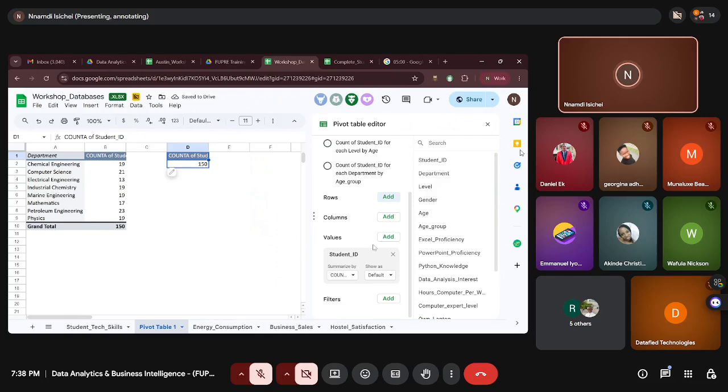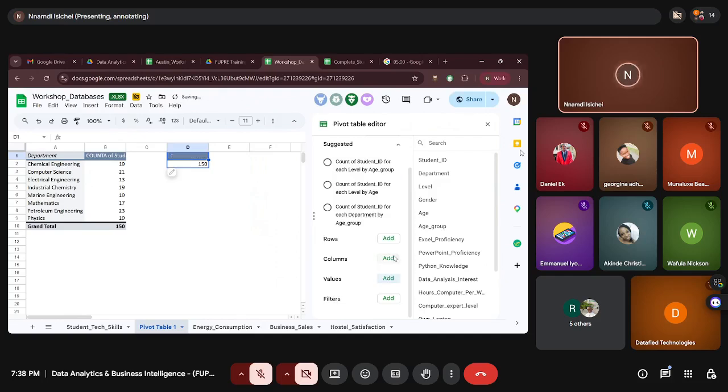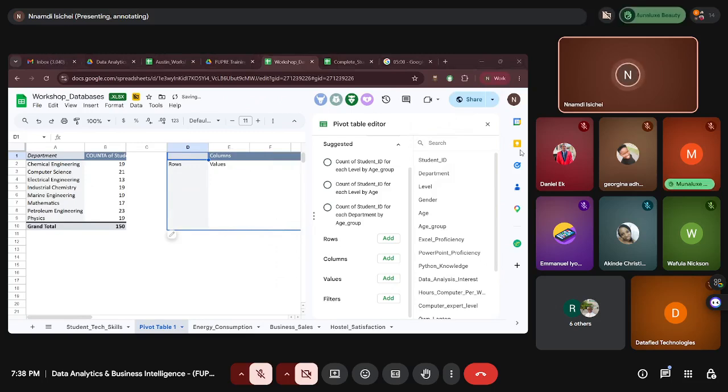The row is out. Then take out student ID. Although I need the student ID actually, but I'll take it out because I want to go over the process again, so that you understand it. So anytime you want to do a count of things, you count by the ID. Yes, please, your hand is up.